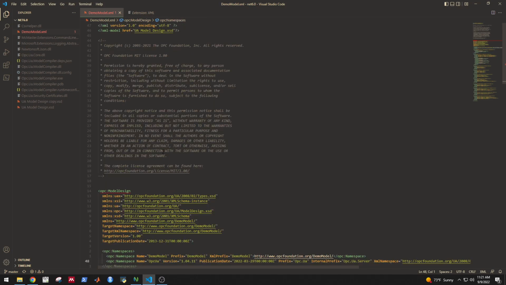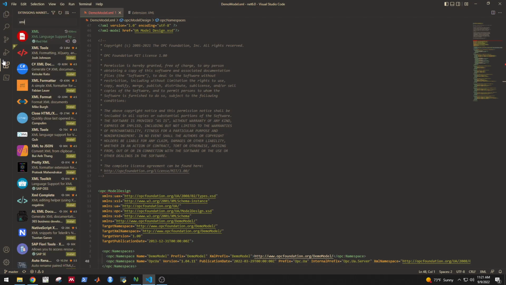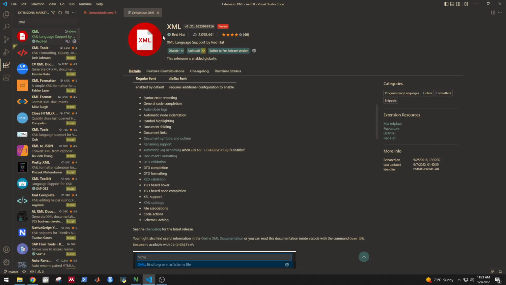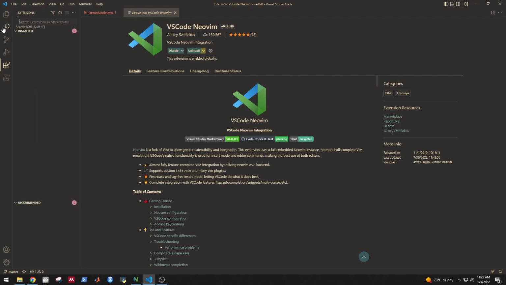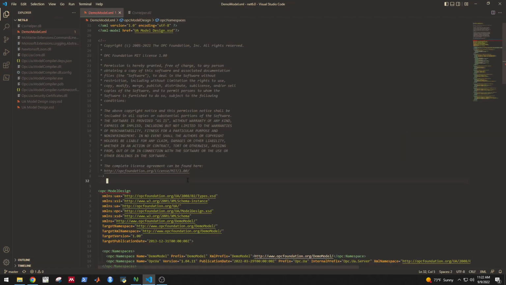Whether for VS Code, okay, VS Code, there's only one extension you really need. This is the XML extension by Red Hat. Make sure it's by Red Hat. And of course, I'm using the NeoVim extension here just to give myself NeoVim key bindings. Okay, so that's what I'm doing here.